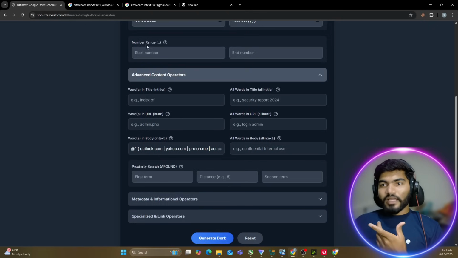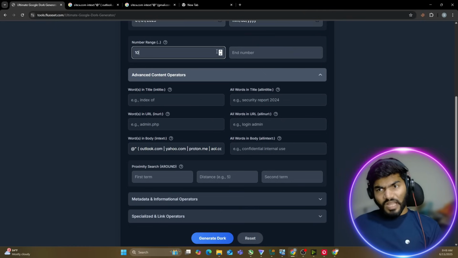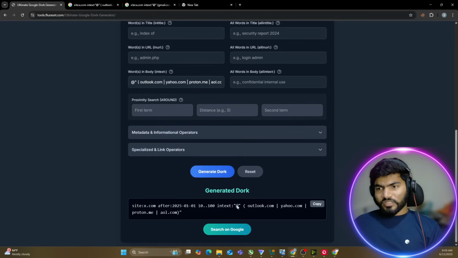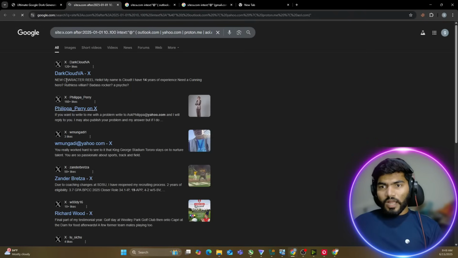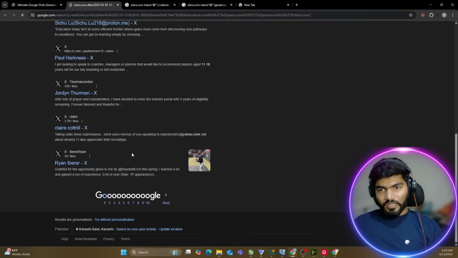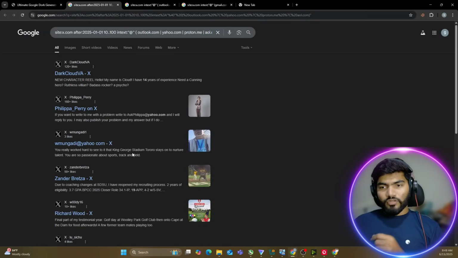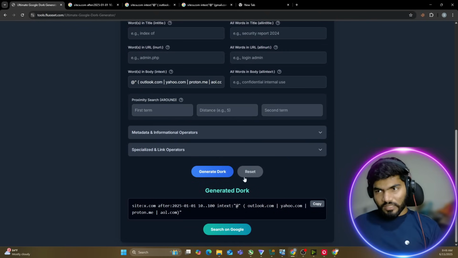Not only that, I can specify how many results I want. If I want only 10 results, or I can say I want 10 to 100 results. I can say that and click on generate doc and it will automatically generate. Click on Google and you will find the results accordingly. So it's up to you how you configure the doc and get the results.